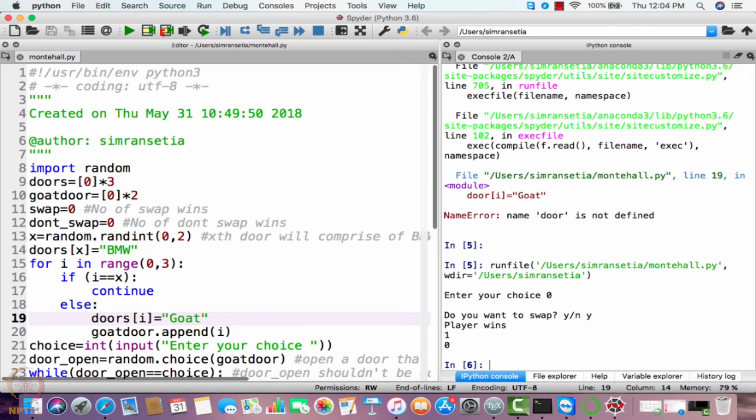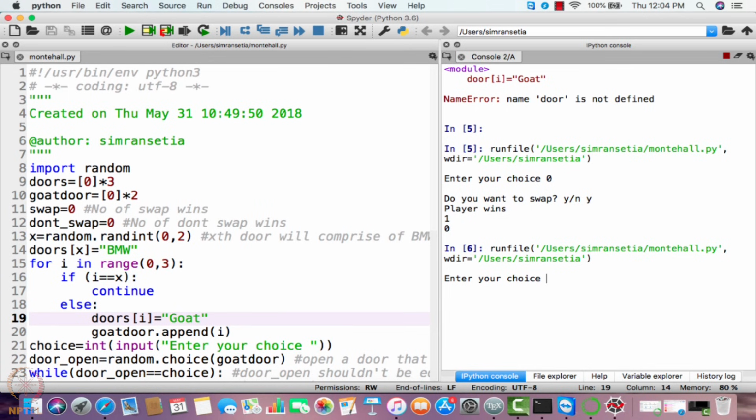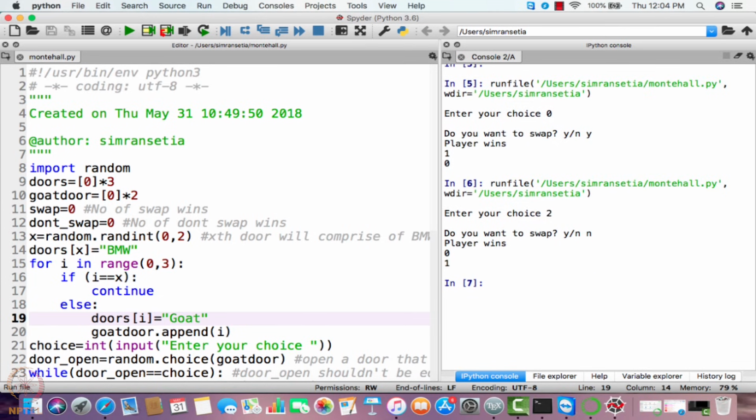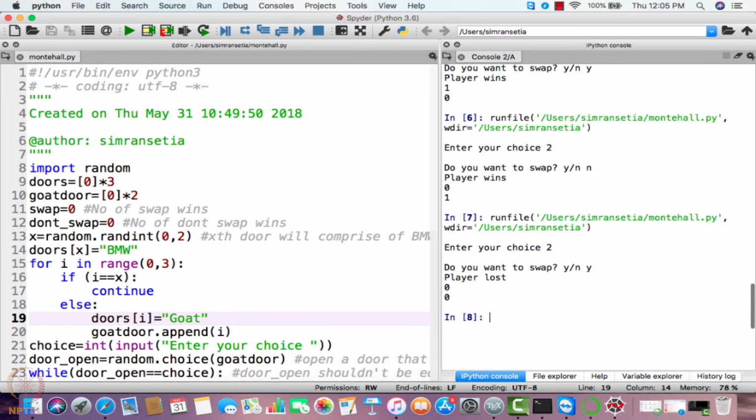Okay. Again I'll run it. Enter your choice. I'll enter 2 here. Do you want to swap? No. Player wins also here. So again run. Enter your choice. I'll enter 2. Do you want to swap? Yes, I want to swap. The player lost because he or she swapped.